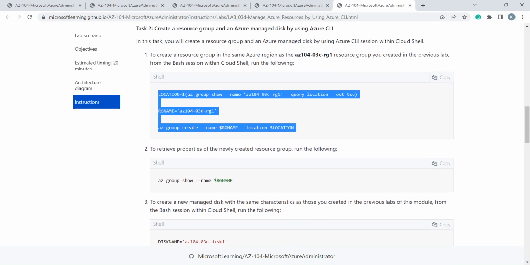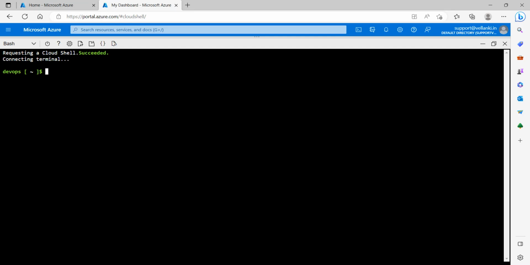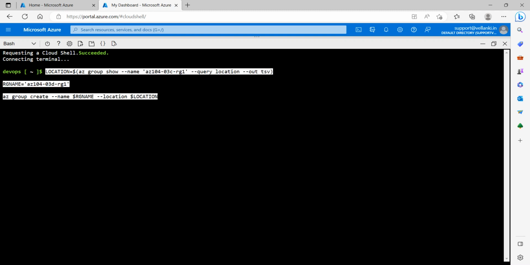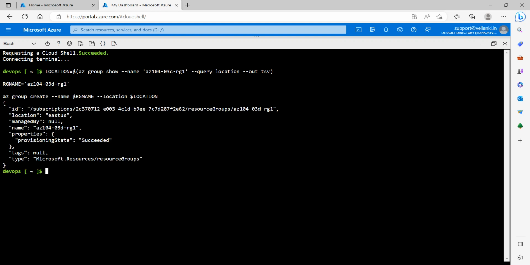I'll execute this command. What it is doing is creating a resource group, in the same region as the resource group 3C RG1, which we created in a previous lab. I'll copy this command, paste it with a right click, and execute. It is created, succeeded.